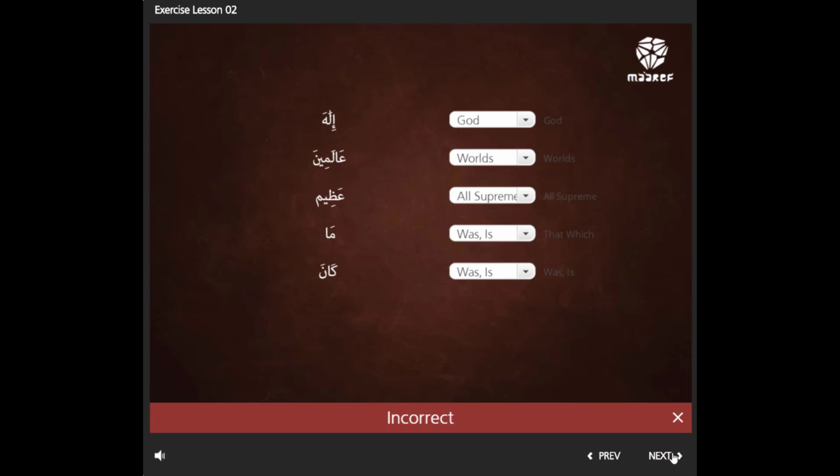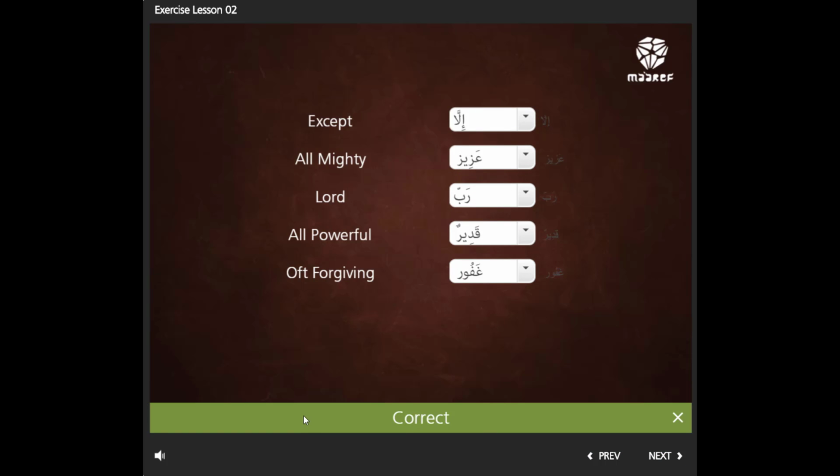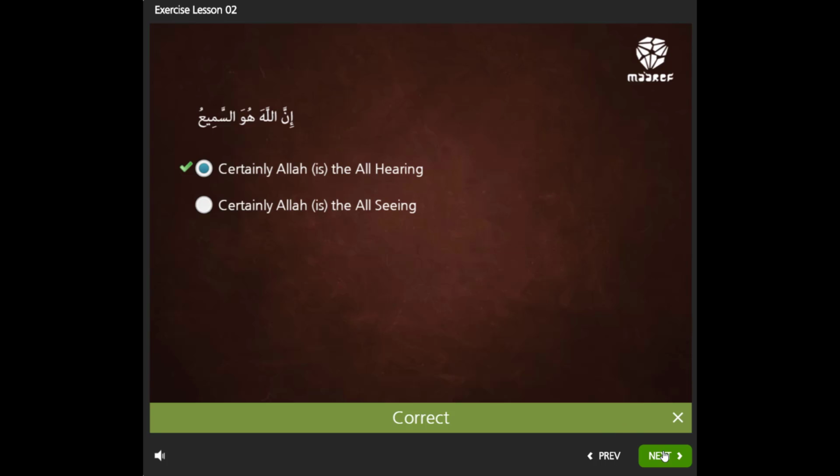Let's move to the next one. And straight away we see we have a green band here which says correct. Therefore, all our answers that we answered were correct. So let's move on to the next one. Again, the correct answer is here. Again, we have the correct and correct and correct and correct.